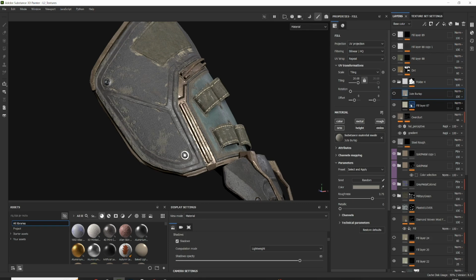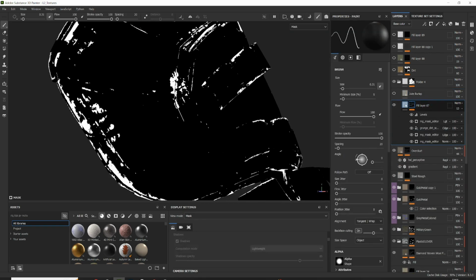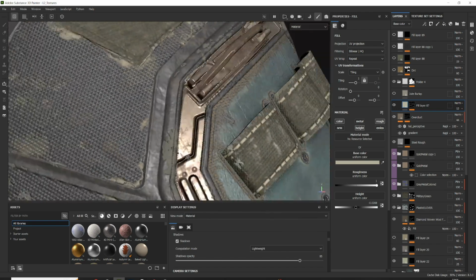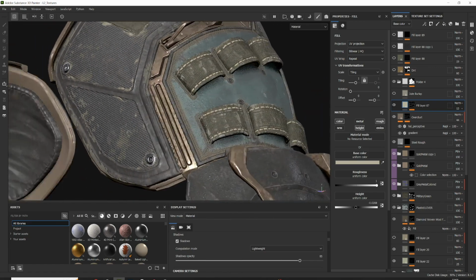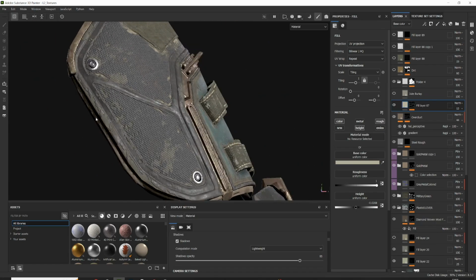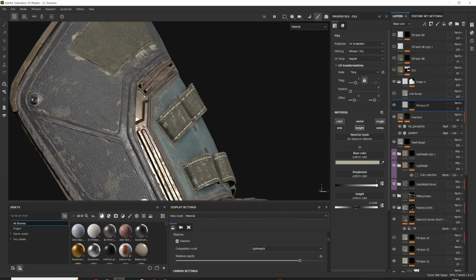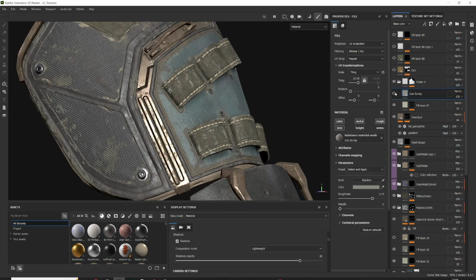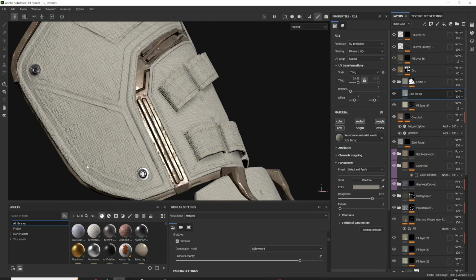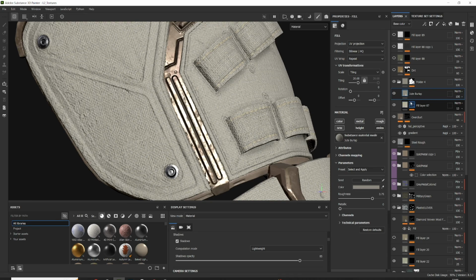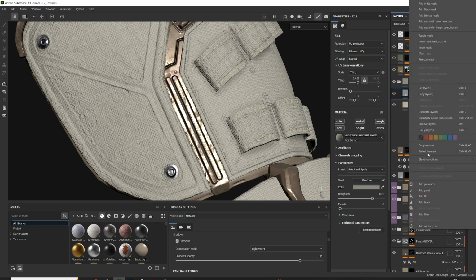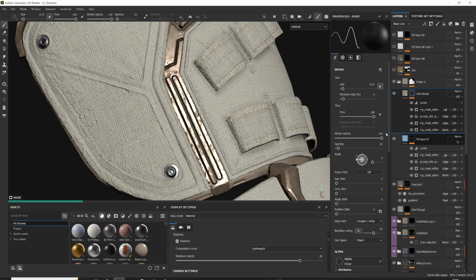And in this one, I created this mask. This mask is going to create these kinds of breaks over all the leather, and in certain other parts, like here or here. So what I'm going to do, I wanted to add a little bit more detail over it. So I'm going to copy this mask, and I'm going to paste it into the mask here.